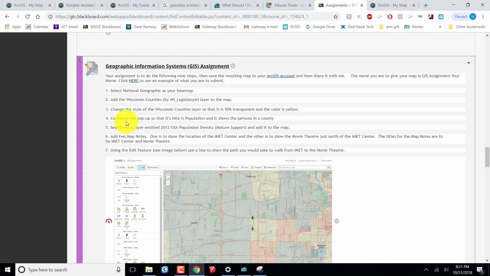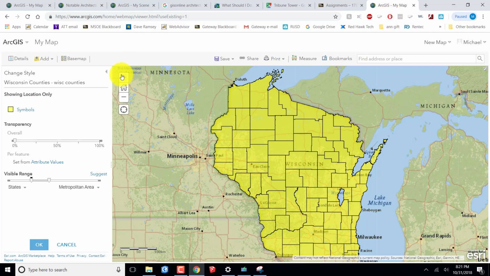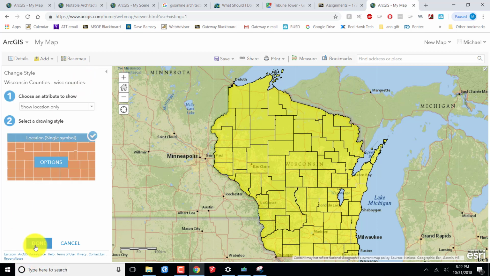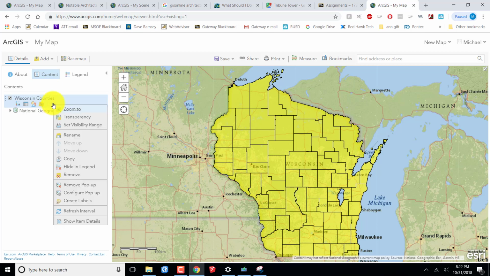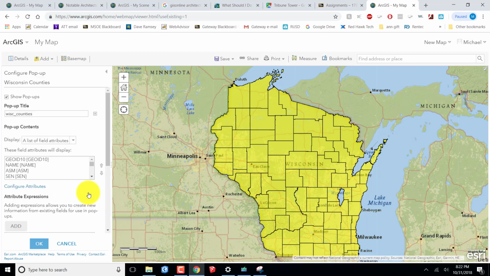Next one is I'm going to configure the pop-up so that its title is population, and it shows the persons in a county. So what I need to do is click OK for this. And I'm done with this. Now my pop-up is over here. I have more options. And now I can configure my pop-up.